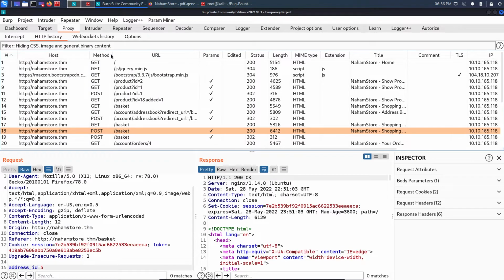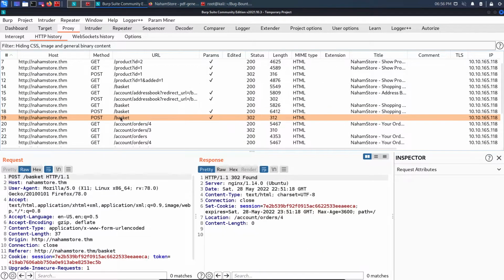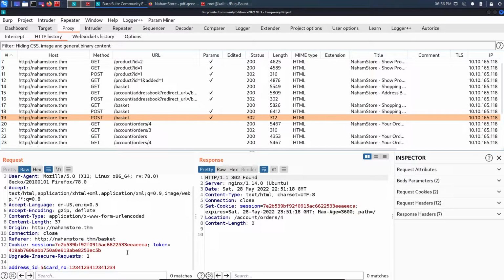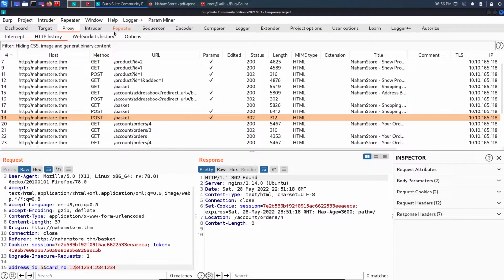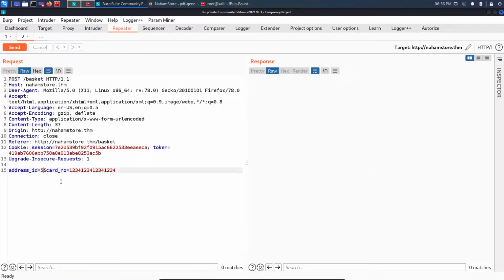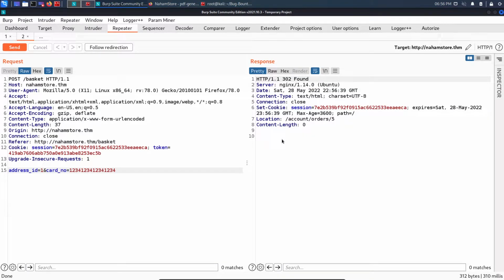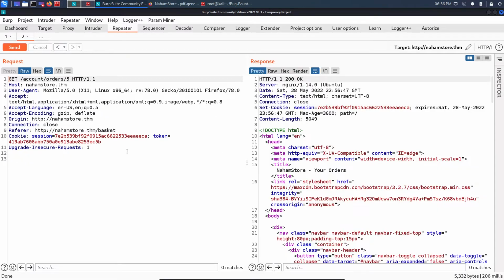and I will come back here, and again I see another POST parameter of going to basket, and there is a card number as well. So there is address ID again on this one. Let's send this request to Repeater because sometimes it doesn't work on different sorts of parameters. Now this time there is a card parameter, so let's try this one and send. And this time I got a 302 Found, which is a redirect URL. So if I click on follow redirection, let's see what happens.